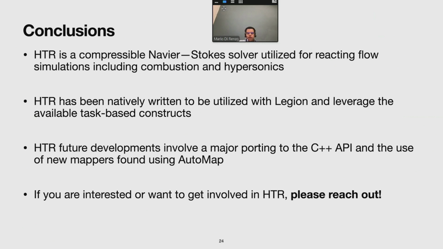So I guess I reached the end of my talk, and these are the conclusions. HTR is a compressible Navier-Stokes solver that has been implemented in Legion and built to leverage the task-based constructs available in Legion. We are right now rewriting it using the C++ API and evaluating the options given by the automapper of Legion to optimize its performance. And if you are interested in any of the things I've said, or you just want to get involved in HTR, please reach out.